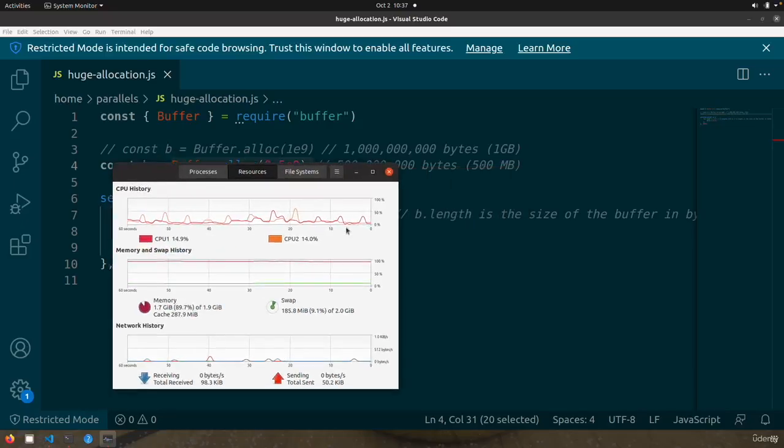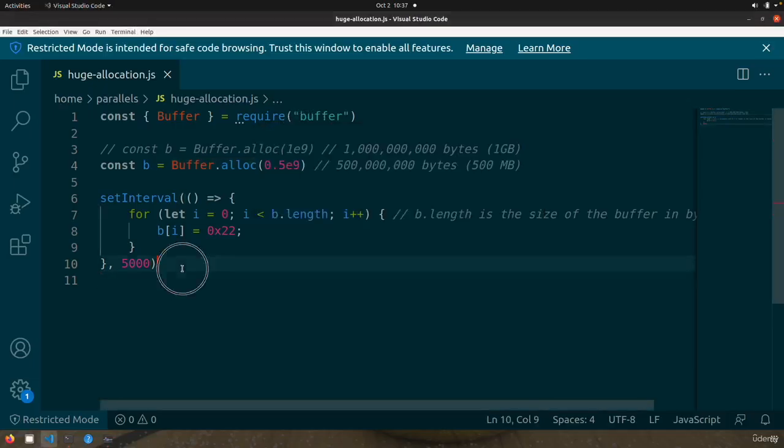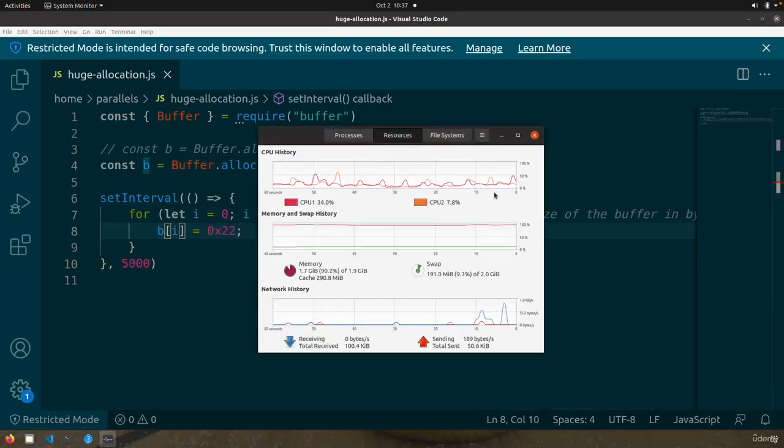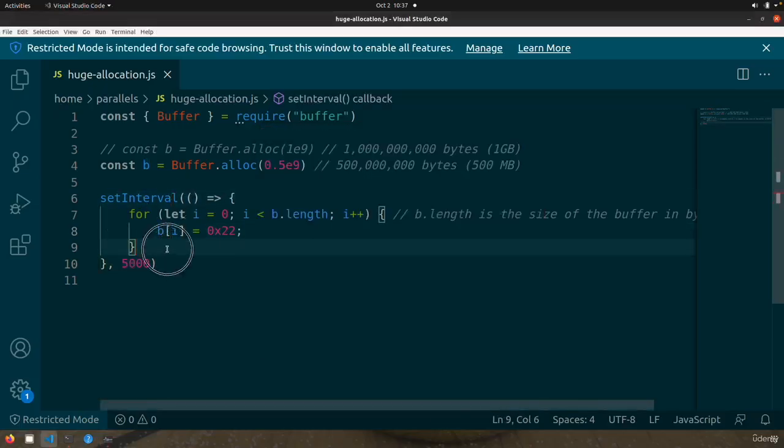And here you can also see that I'm getting so many bumps every few seconds here in my CPU usage. Now these bumps are because every 5 seconds we're trying to do this. And well, it's an operation that will take a while to complete. So we see these bumps in my CPU usage every 5 seconds. Now also, this is not the fastest way to fill your buffer.